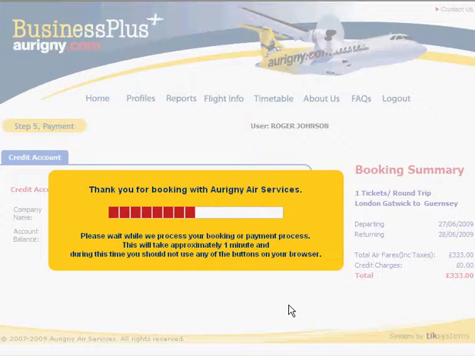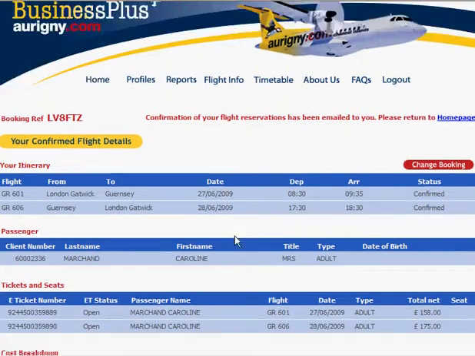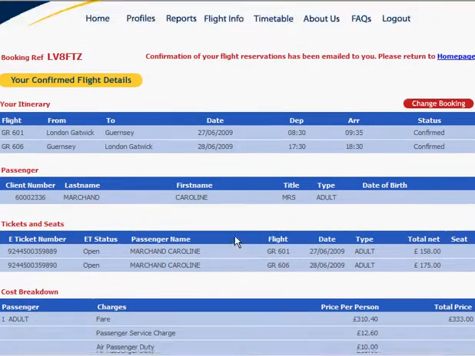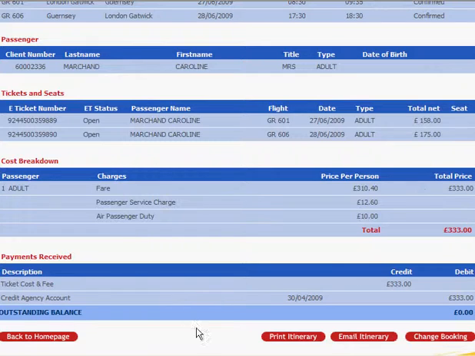And this is your flight confirmation. So all your details are stored here by the flight, passenger name, the ticket number, electronic ticket number, and also stating that it has taken £333 away from the credit agency account. So that's a simple booking. We'll move on to the next part.